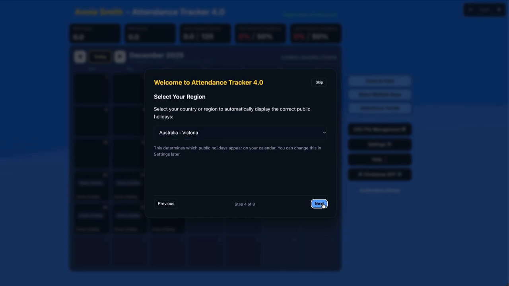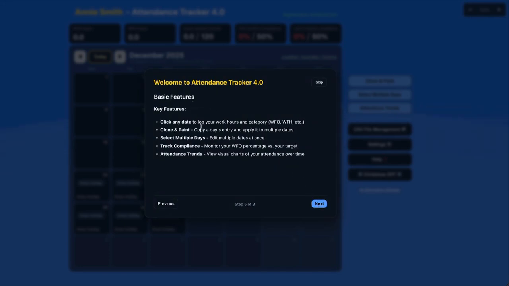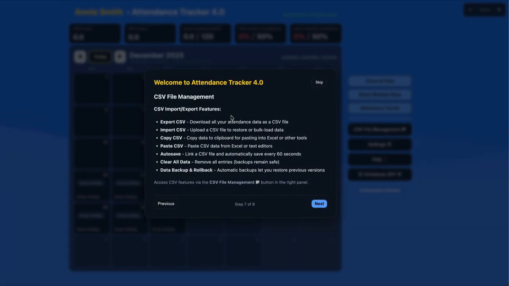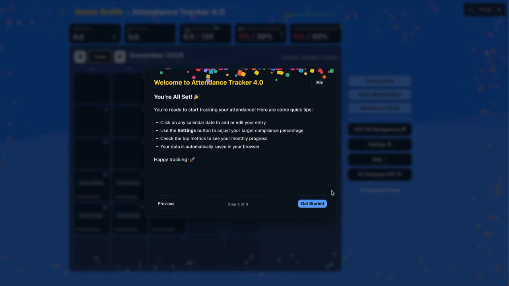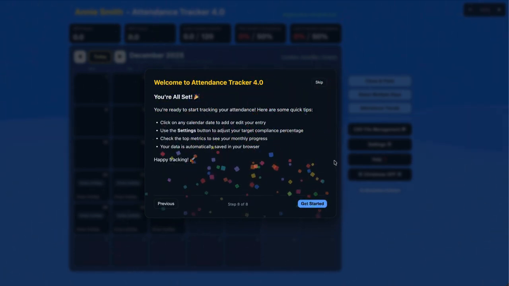While you are there, get a brief overview of the features available inside the Attendance Tracker, such as entering dates, adjusting your settings, and adding any customizations you might like. It also tells you how your attendance data is saved and managed. Okay, you're all set. You're now ready to start recording your attendance levels.